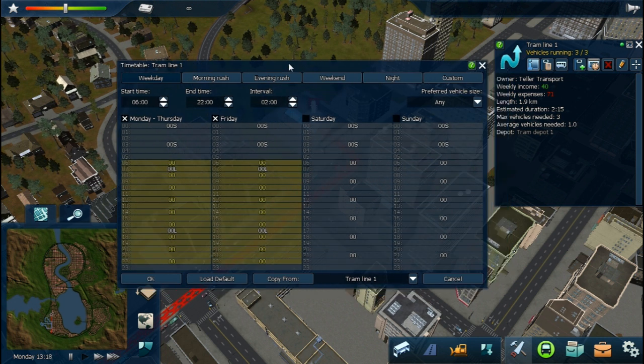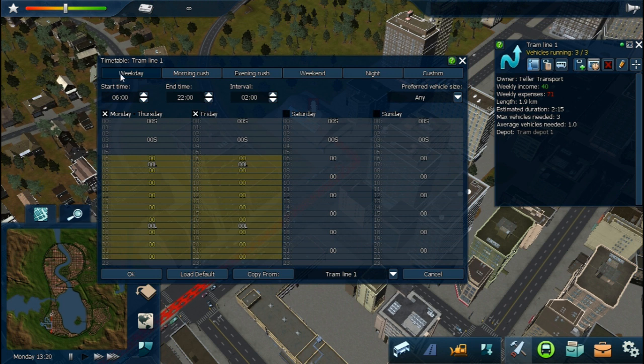Let's see what we can do. Let's say that 6 a.m. is a bit early. I can move it to 6:30. Let's say that 10 p.m. is really late and everyone is at home at 10 p.m. So we don't need the line to end so late. So let's end it at 9. And one line every 2 hours is not enough. We need more. We need one every hour.